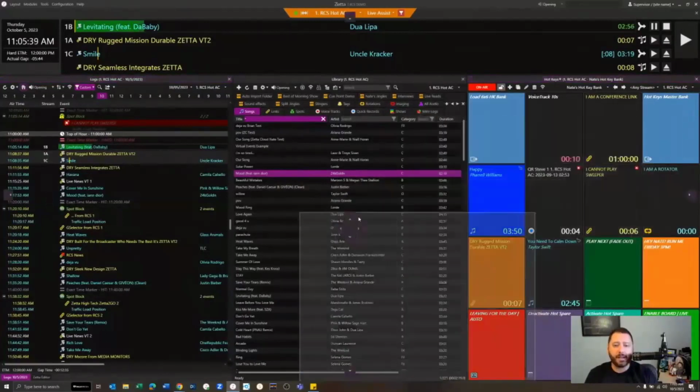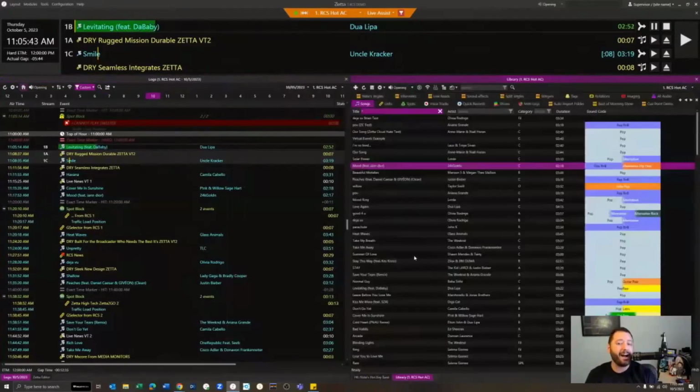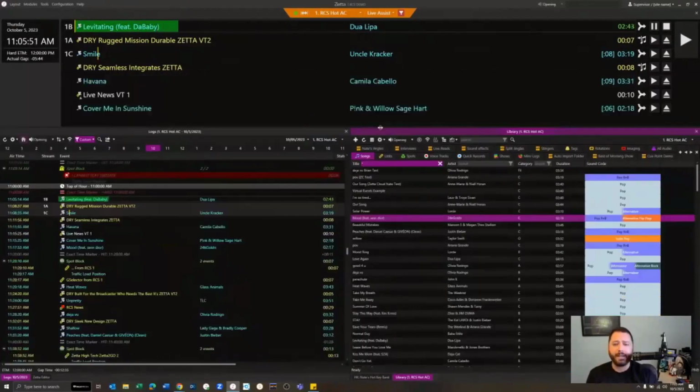I can also left click that header, put it in the center, and I have these two tabs side by side if I wanted to. Now here's the beauty about customizing your Zeta experience. You want to see more elements in the on-air module? Bring it down. Save your layout. It will always look like this.